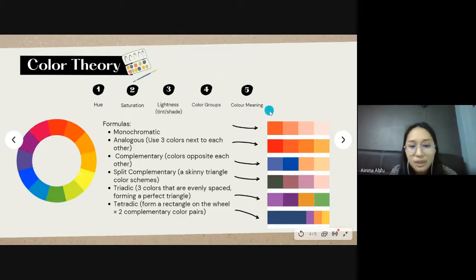And the next formula is triadic. This is the perfect triangle. It forms a perfect triangle with three colors. For this example, I chose purple, orange, and green. So bear in mind that these colors are really striking.